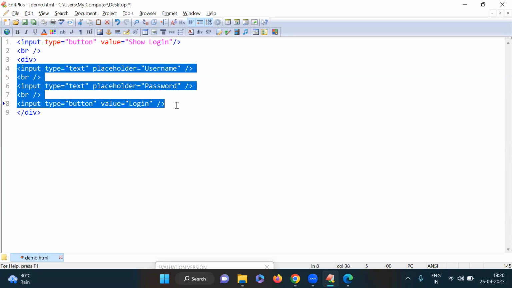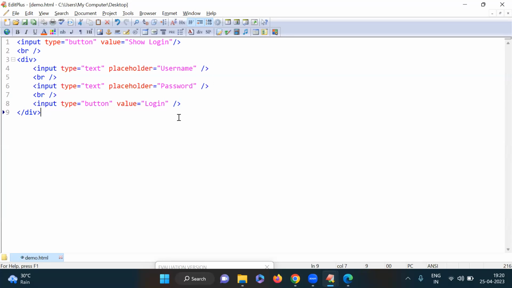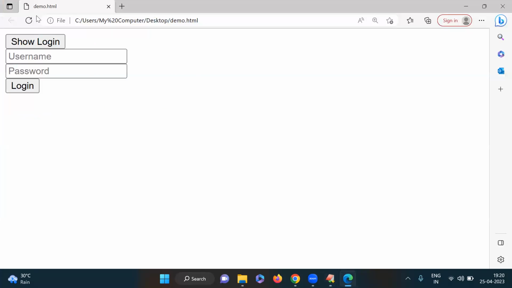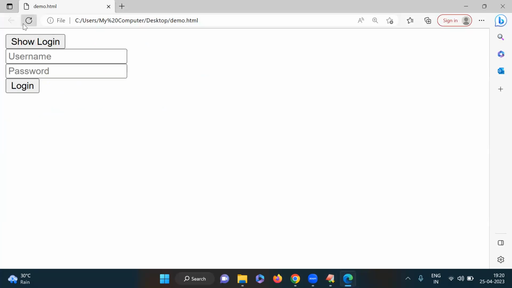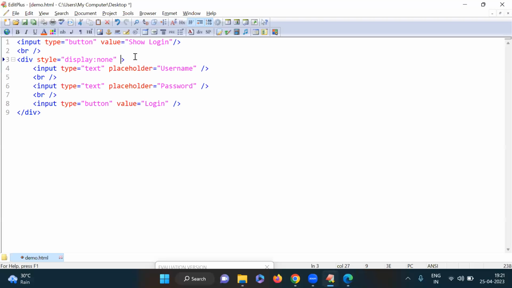Now just refresh here, we're getting this output. And in this div tag, style is equal to display none, I have given. Now, if you observe here, all these controls are hiding. Yes, in a single shot, we are hiding all the controls. Later, when the user clicks on this button, we can show the controls. That is very simple here.